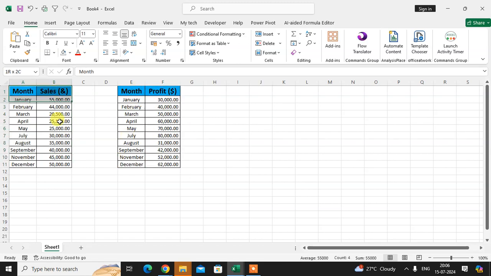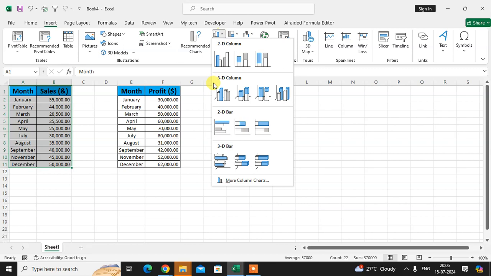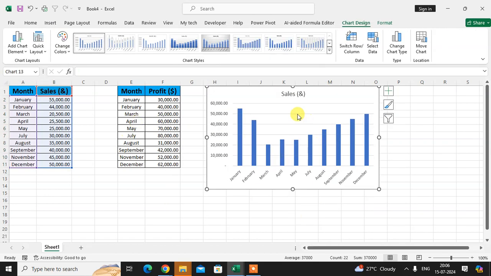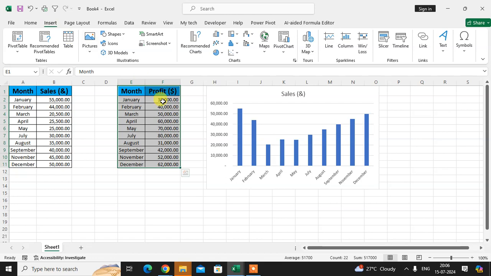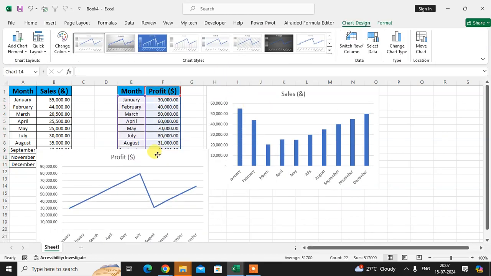So I select the first one, the sales data, then go to the Insert tab. In the Charts group, click on the 2D column, and here you see the column chart is created. Then I select the profit, go to Insert Chart, and click on the line chart, the first one. Then I want to merge both charts.